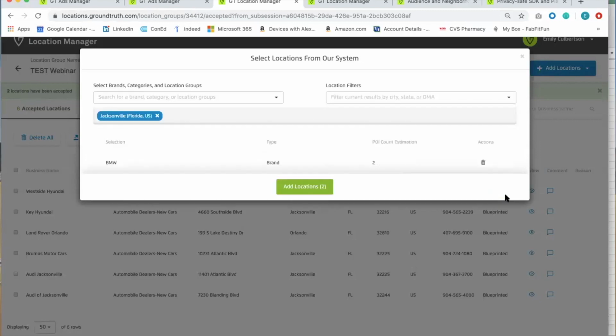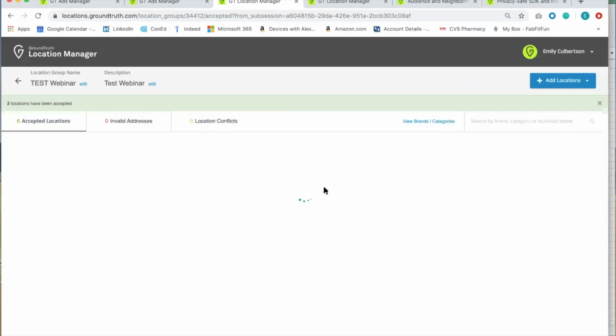And you press add, and you can see that the count estimation went down to 2. So that's only targeting BMW in Jacksonville, Florida. So now I'm going to add those 2 locations to the group, and you can edit a location group at any time.